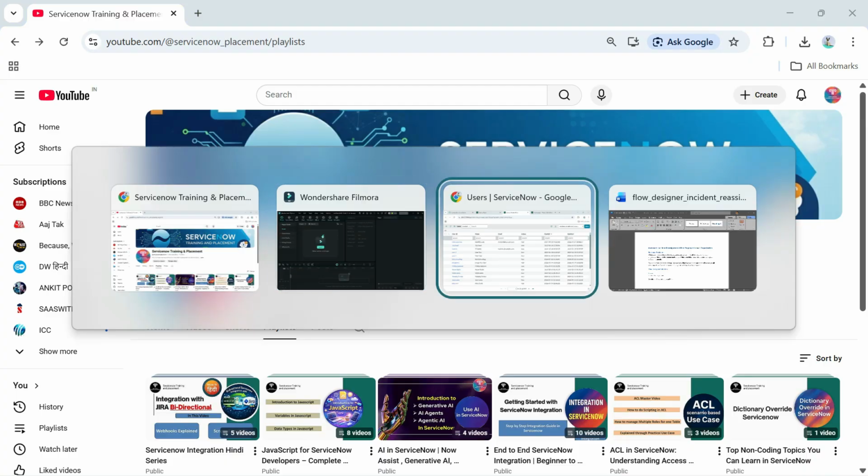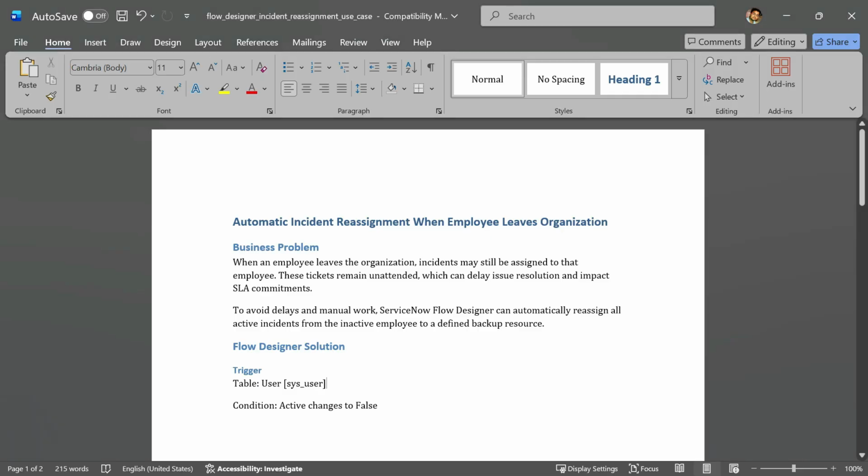So I have taken a very good use case today. The use case is automatic incident reassignment when an employee leaves the organization. You can pause it here and read about this business use case line by line. I'll go through this use case first.